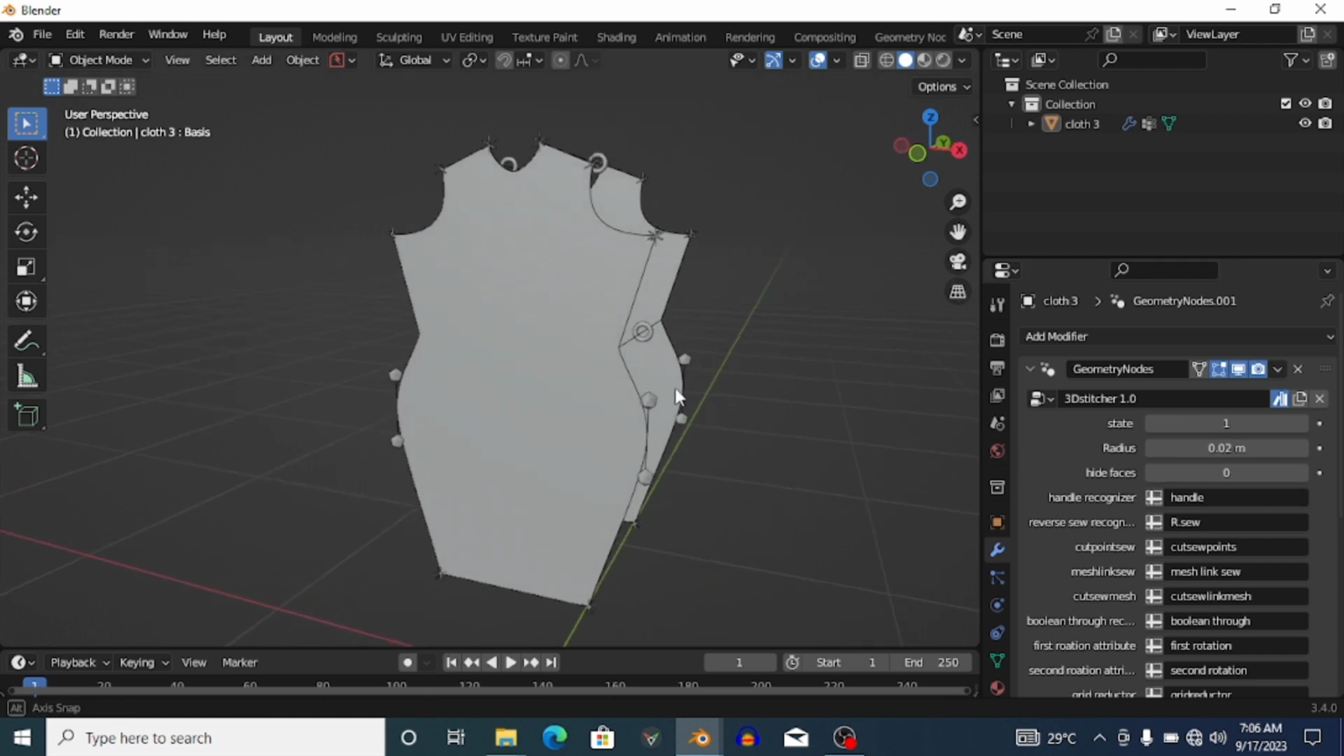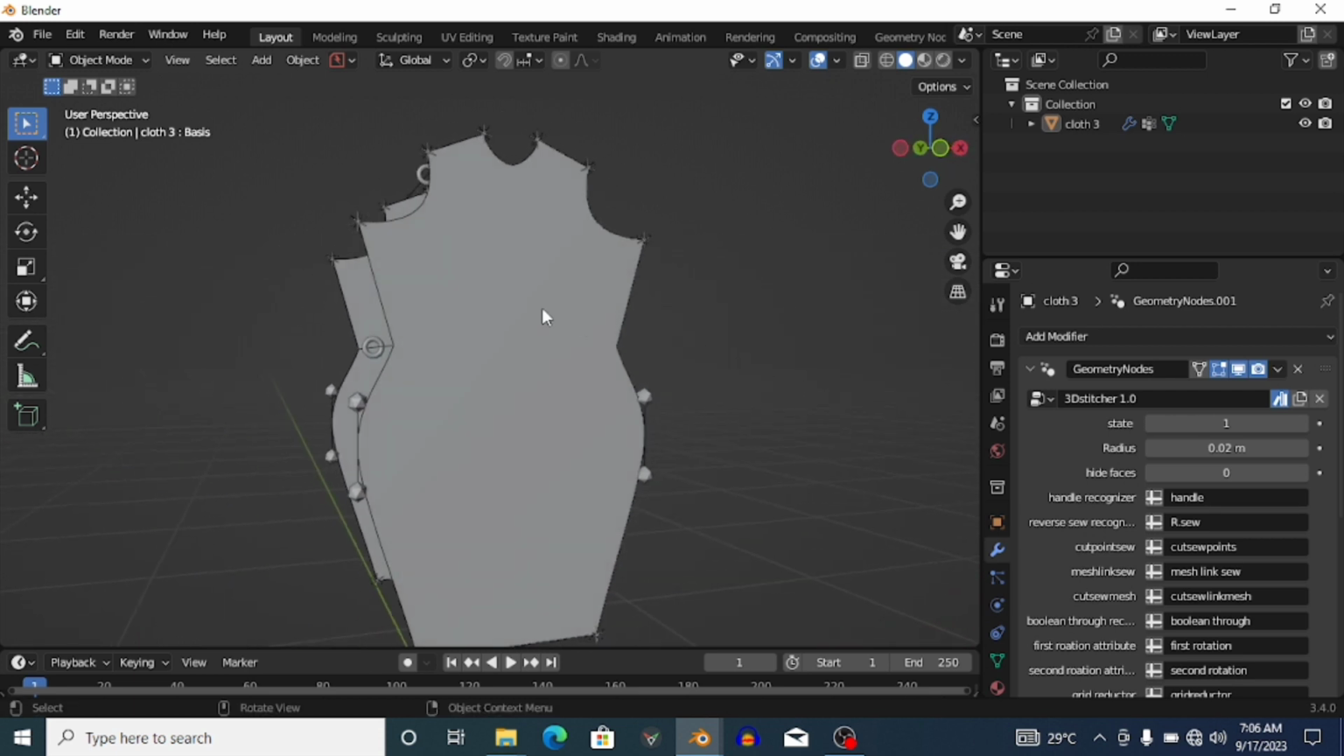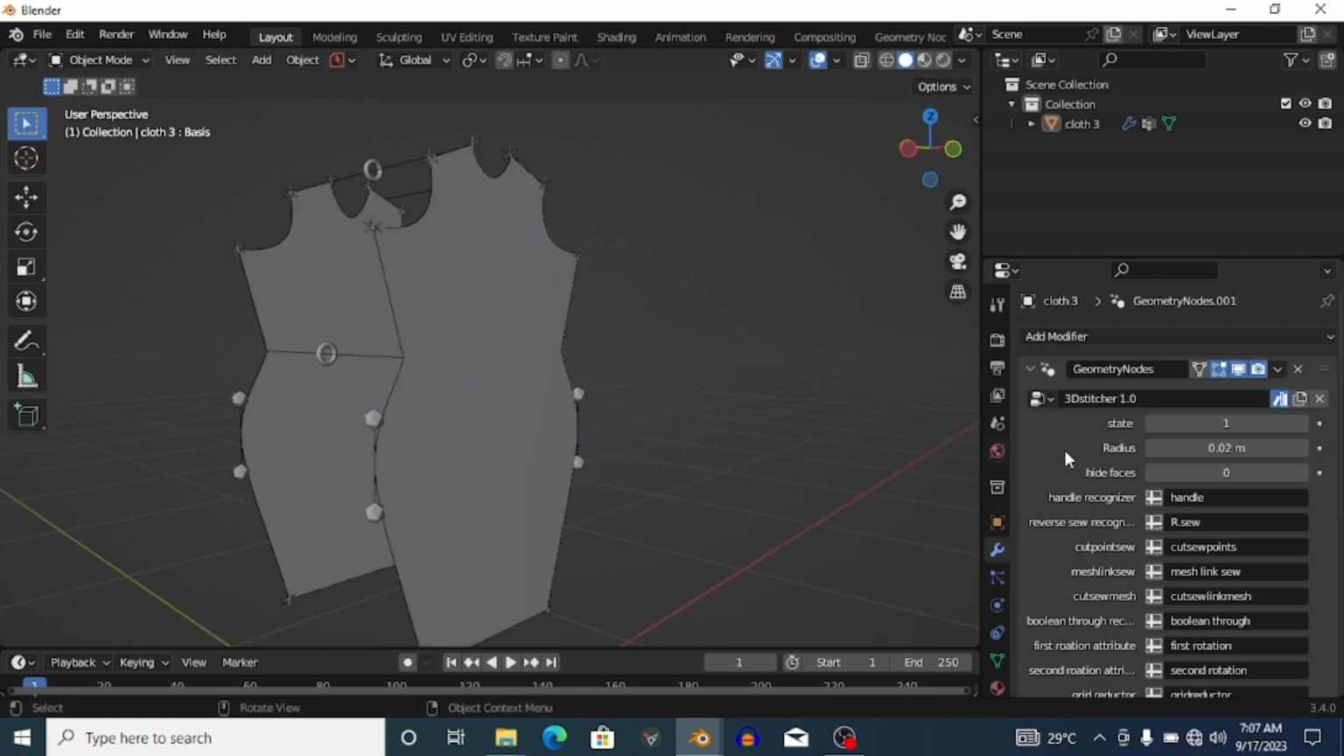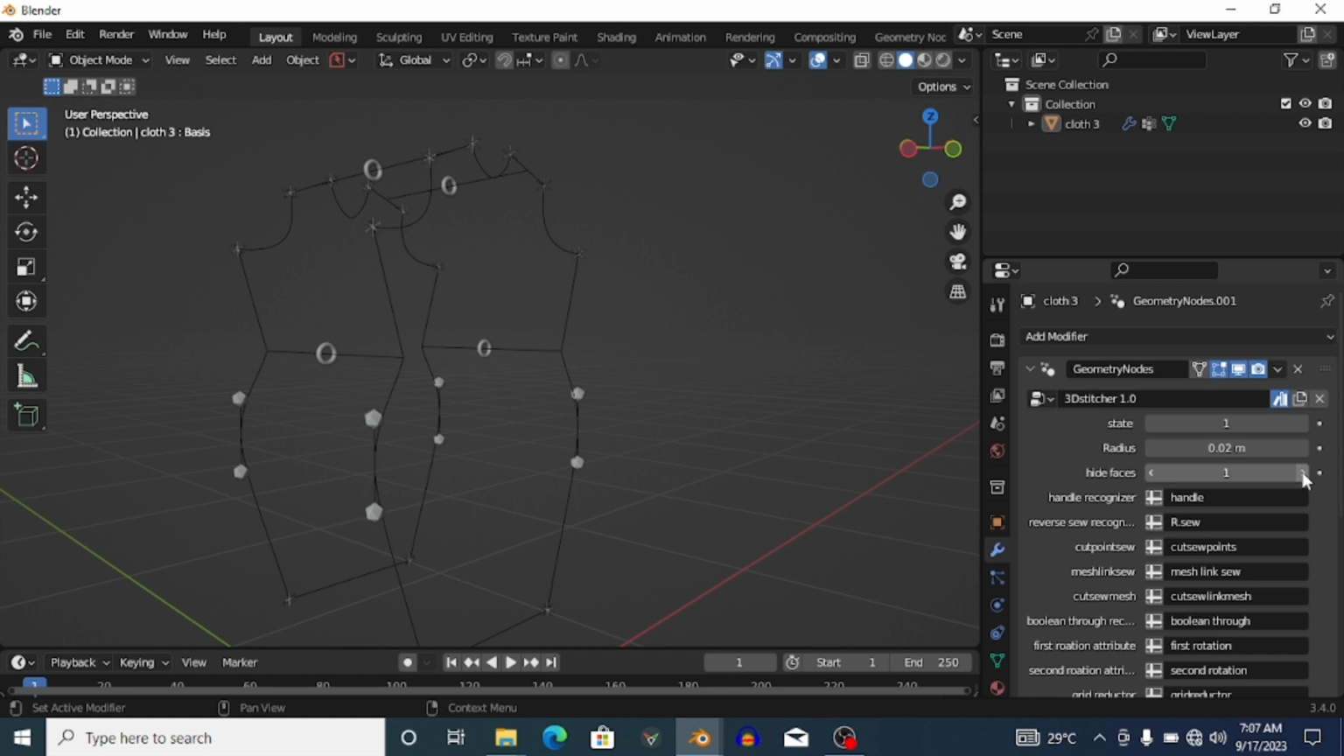The faces that you'll be seeing here are the ones that will be converted to fabric or a piece of cloth in the other states, because it has 4 states. The first one is the preparation state, which I'm currently talking about. Hide faces is a boolean. If you turn it on, you can see some faces are gone, and the faces which are gone are going to be the final fabrics themselves.